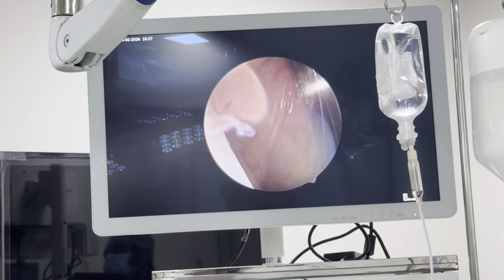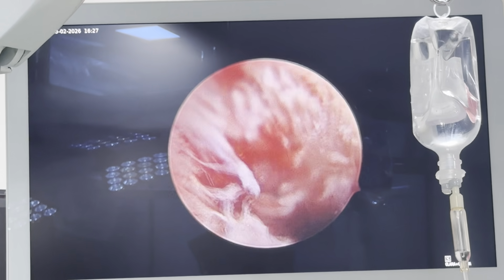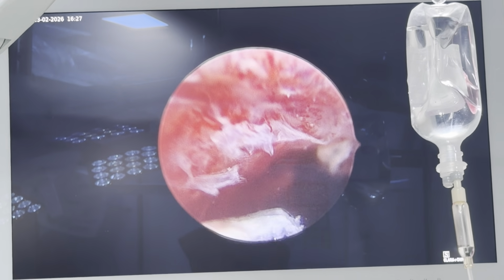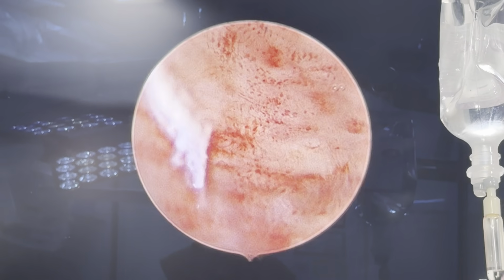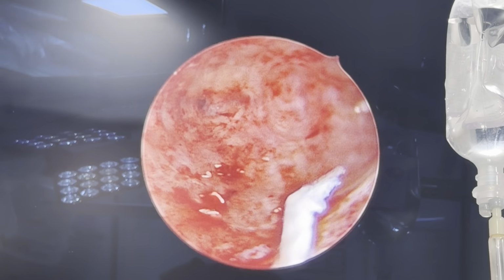One last look is definitely warranted to make sure that no limbs or no piece of the IUCD is left inside. As you can see, the endometrial cavity is extremely clear.